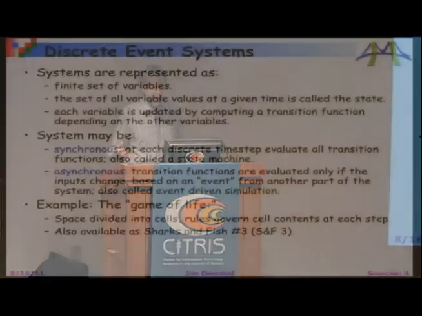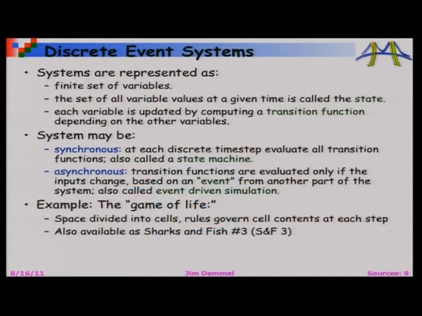So what are discrete event systems? You've got a finite set of variables. The set of all values at any particular fixed time is called a state. And you have rules. Each variable is updated by computing a transition function depending on the values of all the other states, and maybe an input, to change the value of the state. And so you can think of a digital circuit as the canonical example of that.